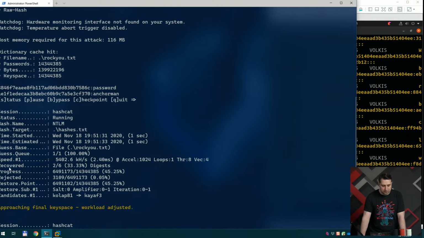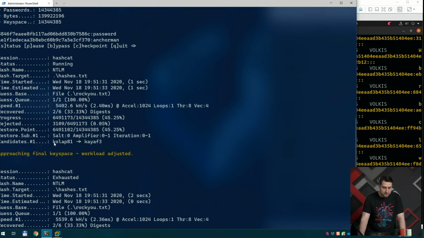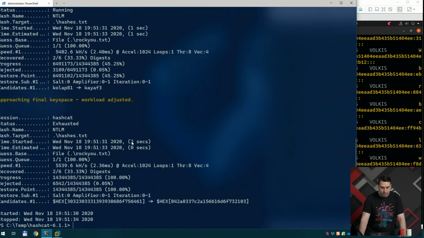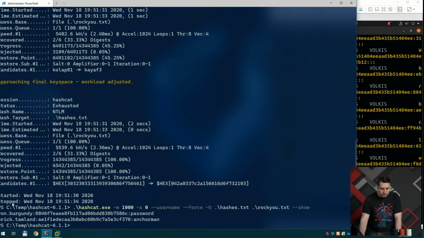We can also see how many passwords we've recovered. We have 2 of 6. The progress for the list we've given. And yeah, you can see that at the point in time where I hit S, it's trying these potential passwords. But our results, which we can see when we go show, shows that Ron Burgundy is using the password, because of course he would be. And Brick's using the password of Anchorman. Okay, so those are pretty easy passwords, all lowercase, short words.